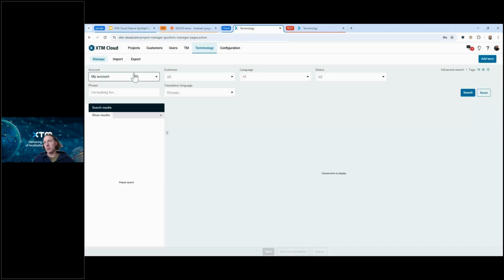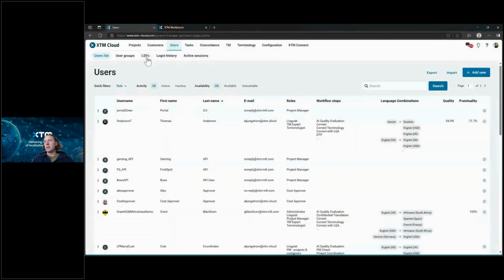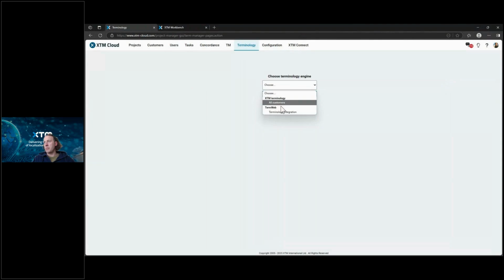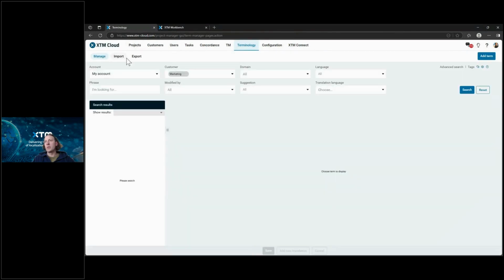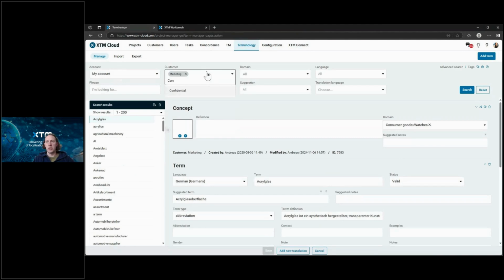multiple customers, right? So for instance, there's no confidential customer in this list, but if I go to my account and check the terminology tab, there is also a confidential customer here that does not appear on any other person's screen. And you can even be more granular than that if you so wish.